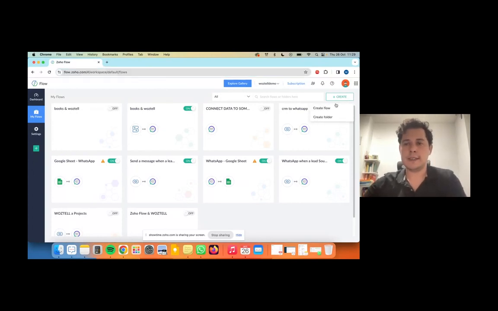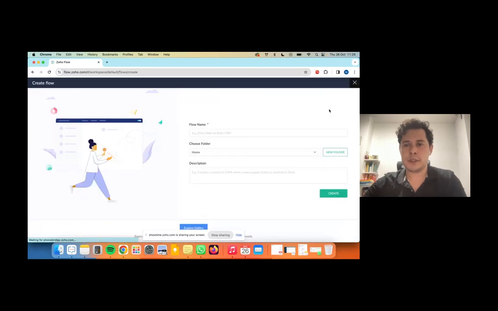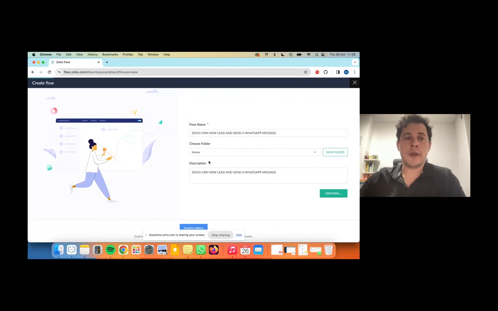Okay, so let's start creating a flow. It's super simple. You have to create a flow. You have to name this flow, like Zoho CRM new lead, and send a WhatsApp message. Okay, so you have to select a folder internally in Zoho Flow. Okay, so let's go. We just create the flow.